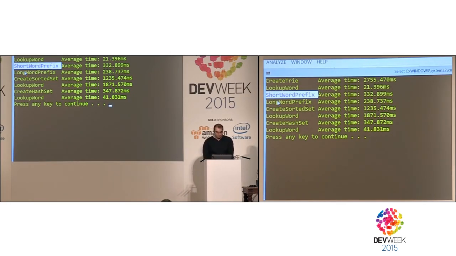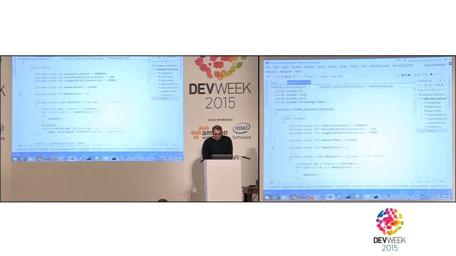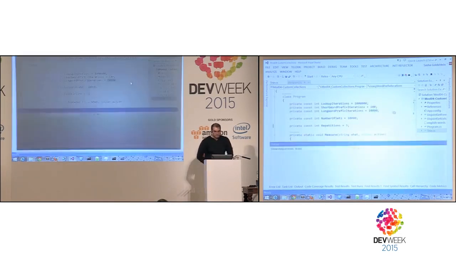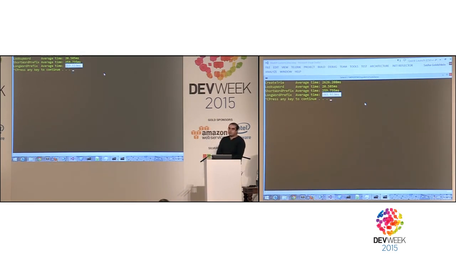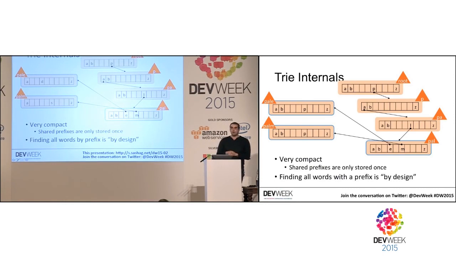But in any case, just to show you the number of operations we're going through here, for long word prefixes, there it is, we're doing 10,000 lookups in 300 milliseconds or so. Here, 10,000 lookups in 200 milliseconds even. So it's still incredibly fast, definitely not linear time, not even logarithmic time. It's incredibly fast, and it's really the only collection which works well in this sort of scenario. And it's a custom one.